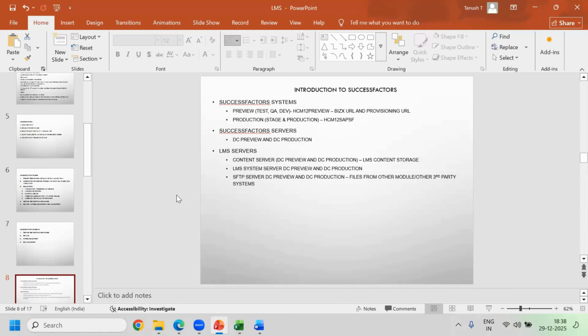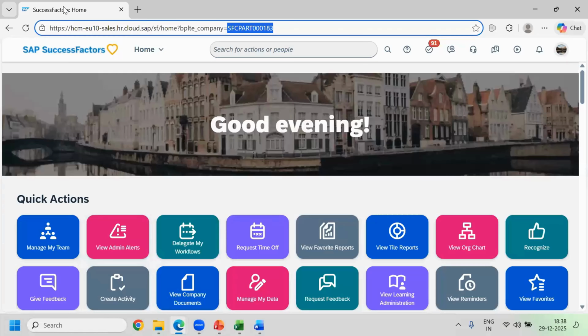I can understand preview and production about SuccessFactors systems, sir. And what is the SuccessFactors service, DC preview and DC? That's where your system is stored. Your entire system, including BizX and provisioning, will be stored in those servers. Let's say, for example, India has one server system hosted. US has multiple servers hosted. I somewhere came across that there are 16 servers in India. I think 16.